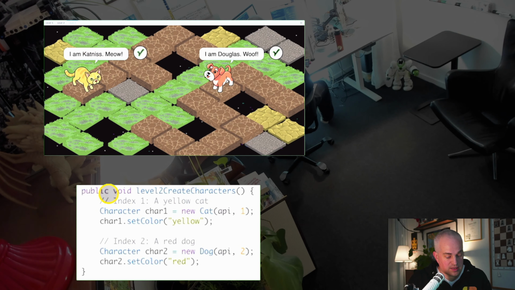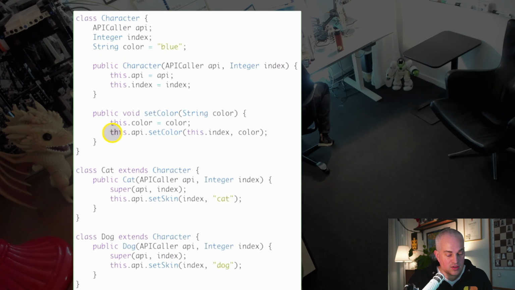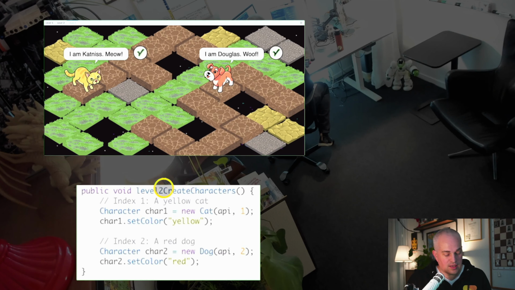So when we instantiate it in level 2, we were told to make an instance of class cat called, in this case, car1 we call it. Could have been called cat also, but now we used car1. For index 1 we create a cat, and then we set the color to yellow. So to remind you, set color was defined here in the parent class. There is set color, so we don't have to redefine it in the cat class. We can instantiate it as a cat, and since that is a child which has character as parent class, we can use the set color method and set it to yellow here.